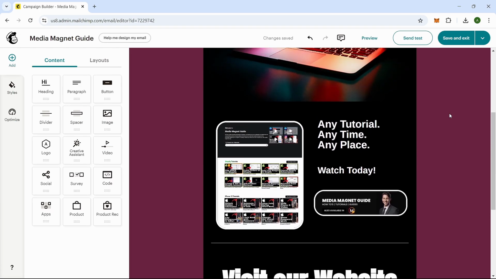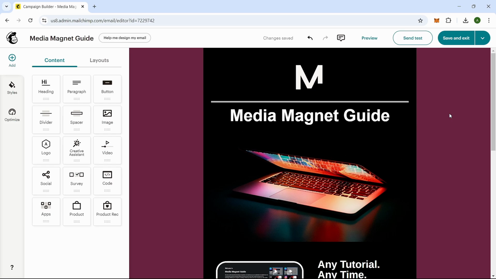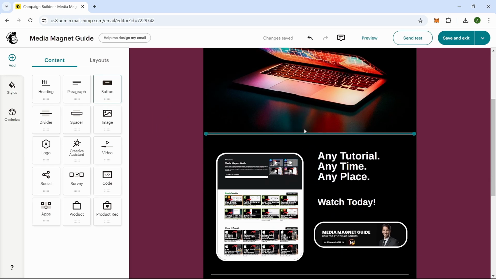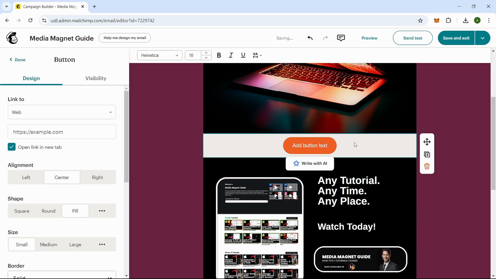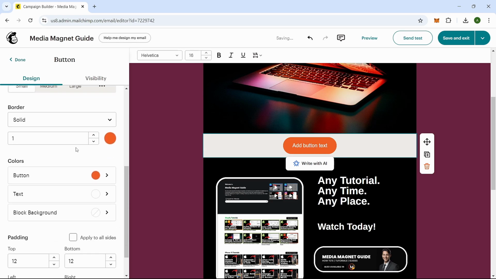In the visual editor, you can customize your email by adding elements such as buttons, images, or text. For instance, if you want to add a new button, drag it from the left panel and place it in the desired location within your email layout. You can then modify the button's text, color, or background by scrolling through the available options.